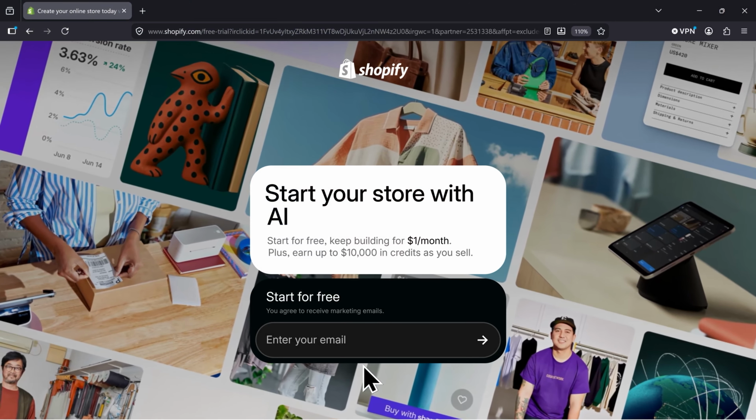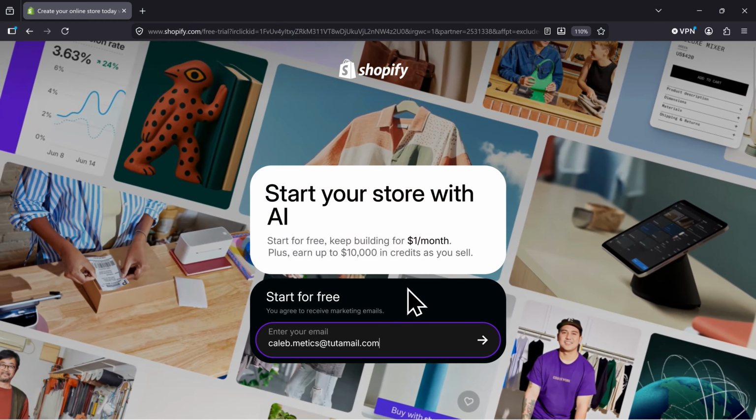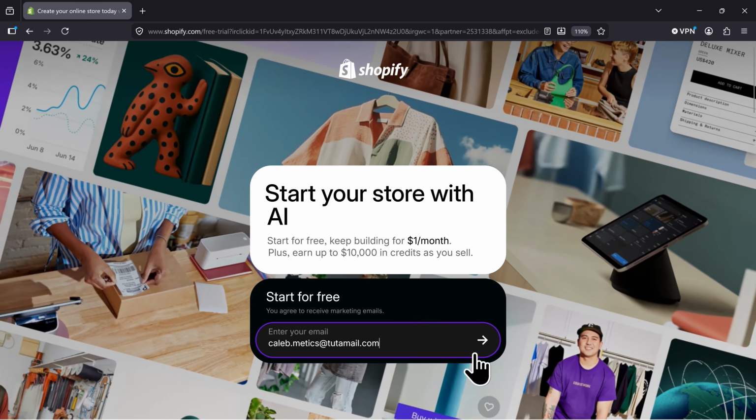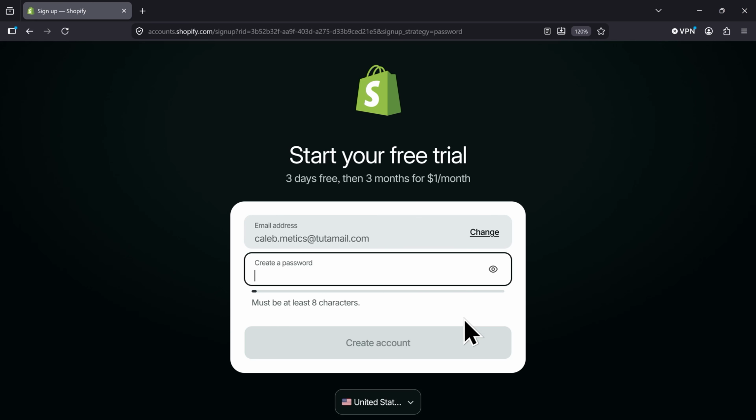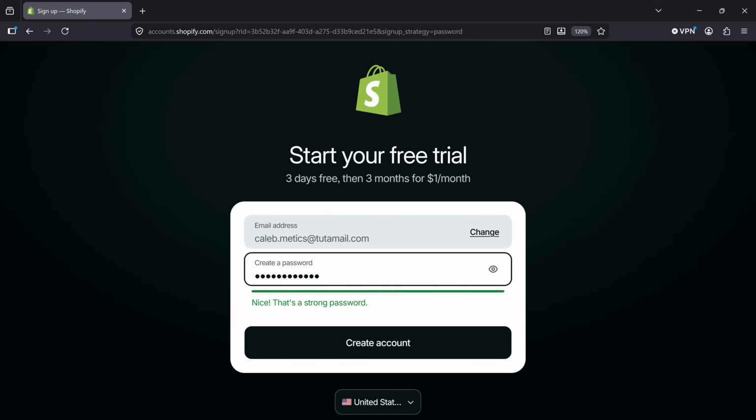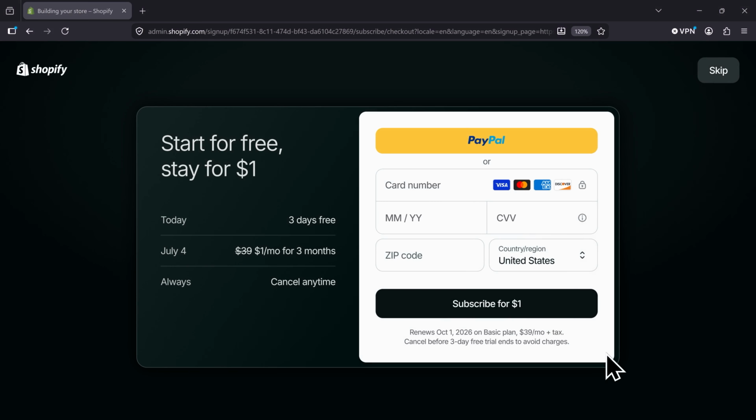Start by entering your email address down here. Once you've done that, click on this arrow to continue. And then to start your free trial, go ahead and create a password. After that, click on Create Account. And then on this page right here, you'll have to enter your payment information to claim the special deal.